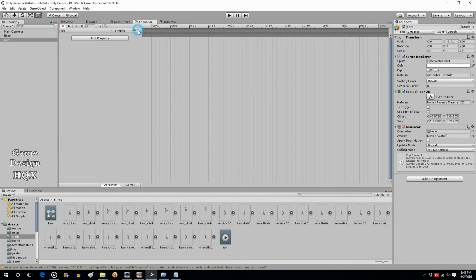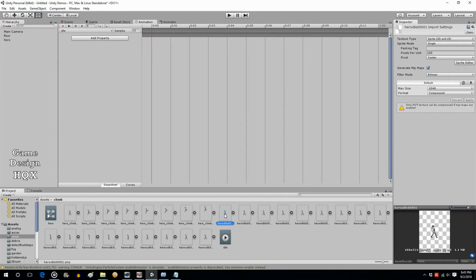Now this is the frame rate here, way too high. Let's change this to something like 12. And don't worry, it's not etched in stone. You can come back and change this at any time. So we're going to click on Hero Idle and Hero Idle.